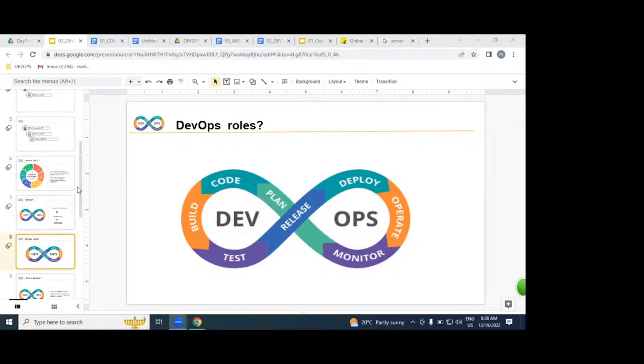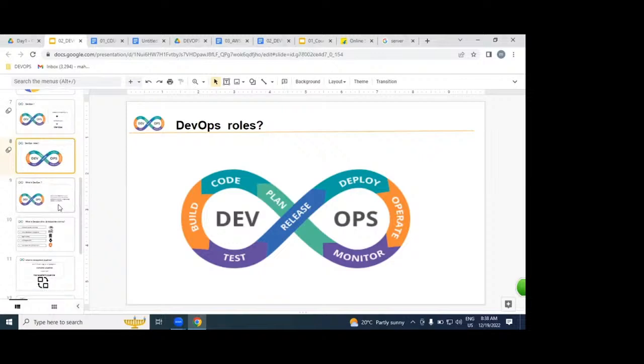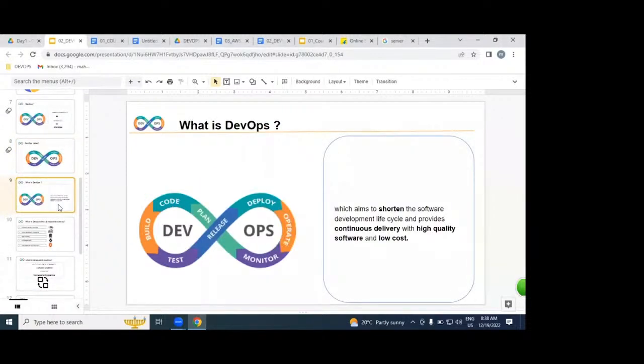So if you implement an automated process, what will happen? What exactly is DevOps? Is DevOps a technology like Java or .NET? It is not. DevOps is not a technology. DevOps is a process.